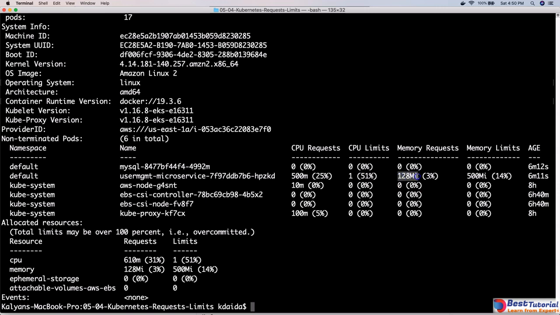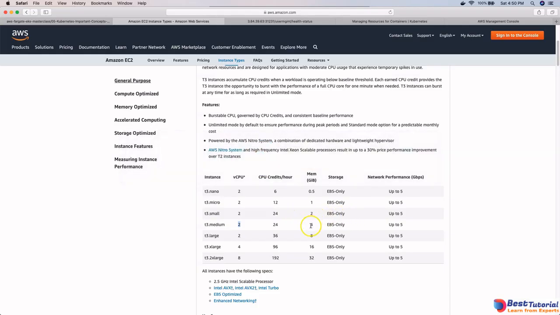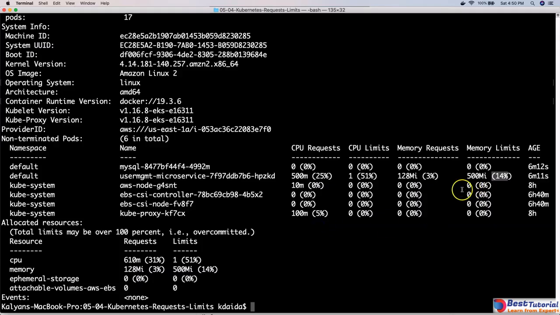In the same way, 128Mi I am using as a request, which is nothing but 3% already reserved from the entire 4 GB. And in addition to that, 500Mi, which is 14%, is reserved for this limit. So how much is the limit here? It is 4 GB, out of which this much is reserved. In the same way, this is the overall for this node. For the other node also we'll have the same.